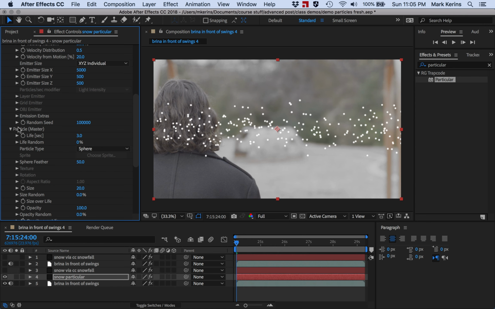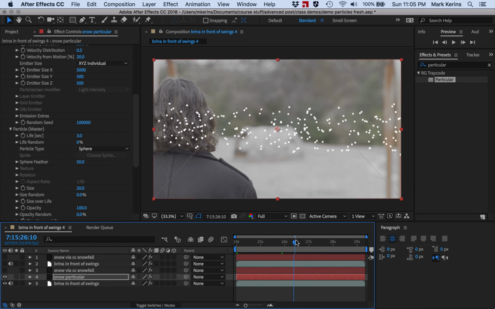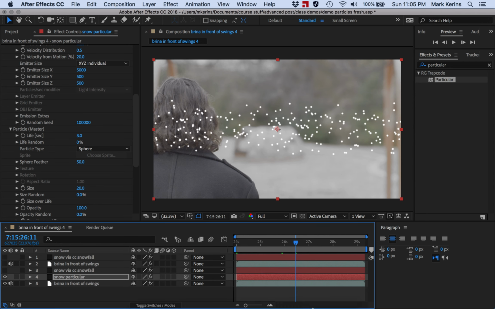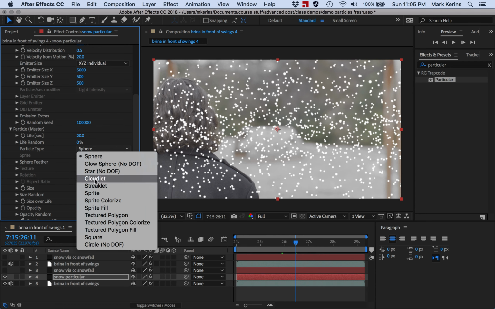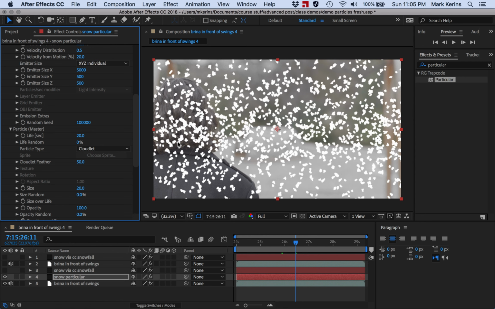Okay, so let me look in my particle options here. One thing is I want these particles to last at least as long as my composition, because when they're falling, I don't want them to just disappear. So I'm going to pick a time that's significantly longer than my composition. Here my composition is about 5 seconds, so I'll say they will live for 20 seconds. I'm going to change my particle type to a cloudlet, just because that's going to look a little more like a snowflake once I shrink these down.